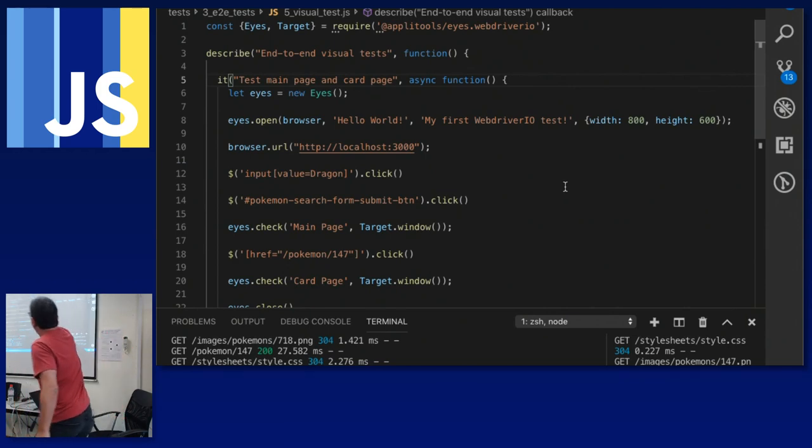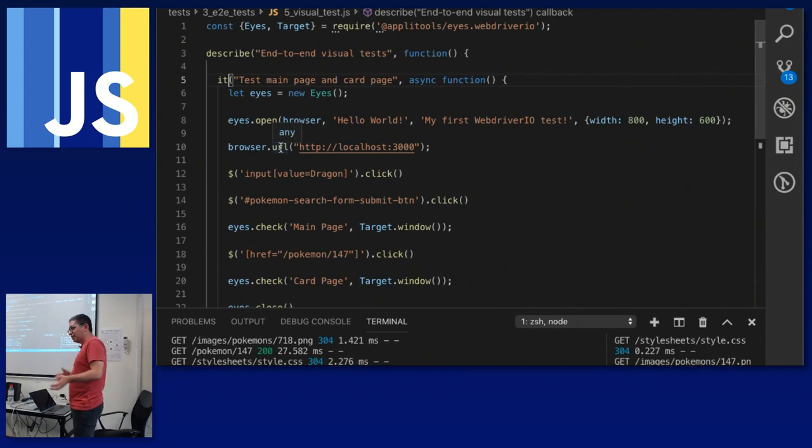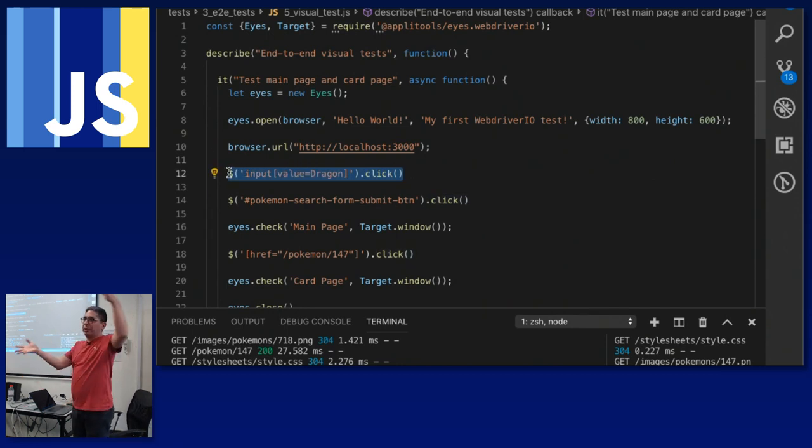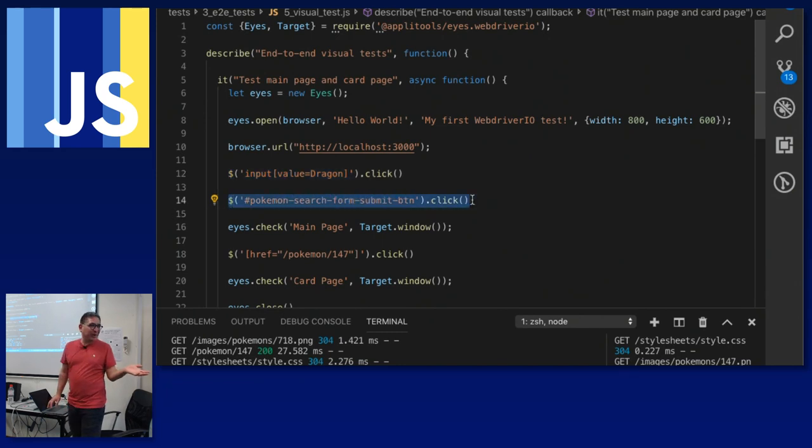Okay, so what we do, let's ignore the eyes thing. Applitools Eyes is the visual testing tool. Eyes, you get the metaphor. It's actually really cute. I like it. Browser.url navigates to that URL. And then we click on the checkbox called Dragon. I want to filter and show only the dragon Pokemons. I don't understand Pokemon, so I may be wrong here. Okay? But I need to catch them all, right?